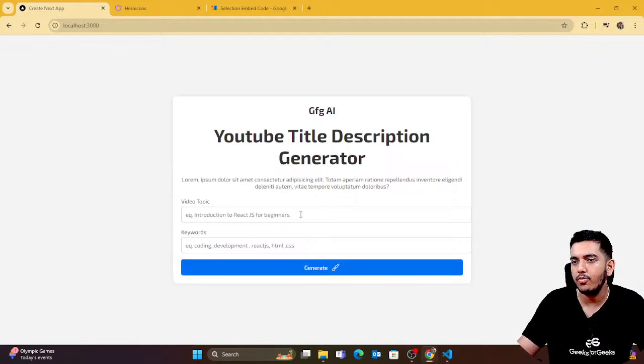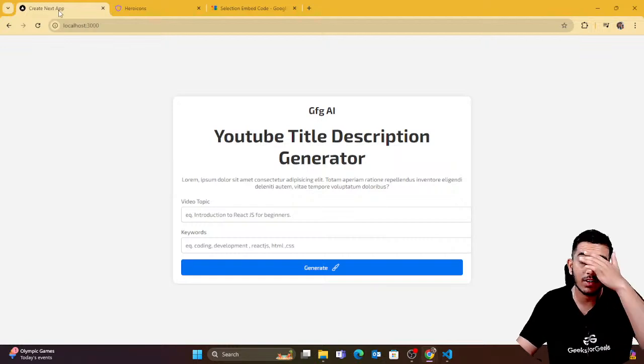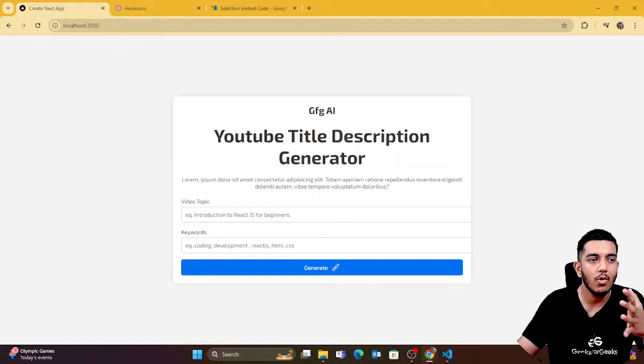Okay, so it kind of looks like an AI based website. So you can make a proper nav bar at the top. It would be even better, right? So this is the page which we have created right now.